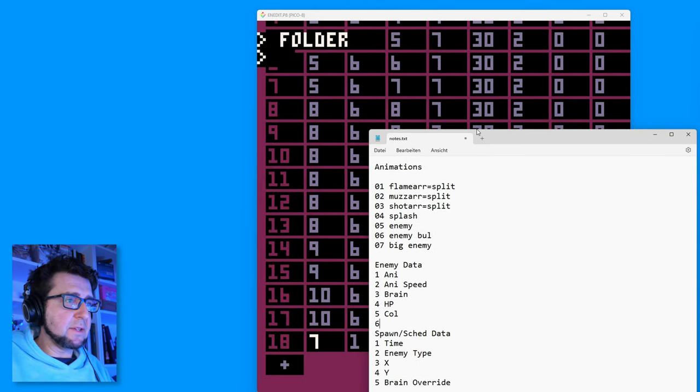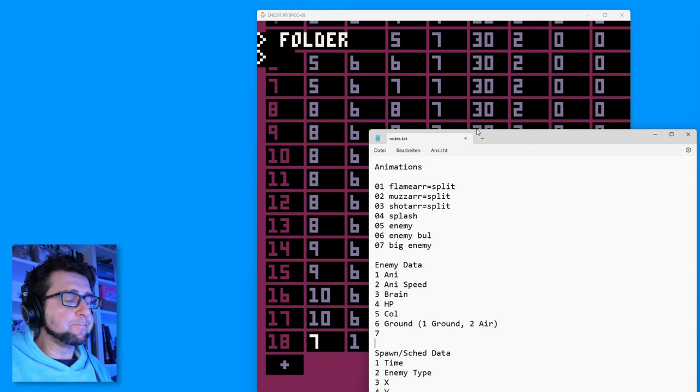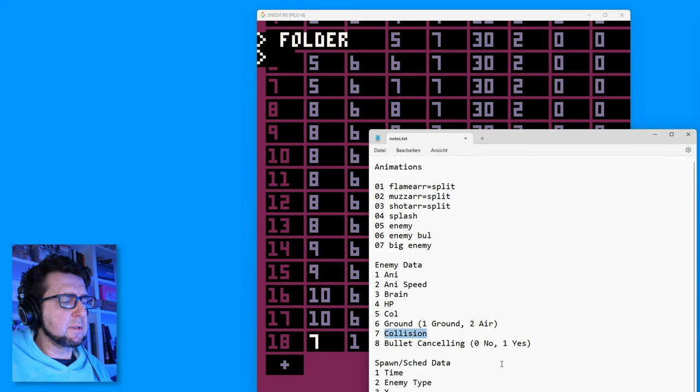Right, so let's add those new additions here. So this is ground one, ground two, air, right? Something like this. 7, a collision. I haven't decided on how the collision works yet. We're going to figure this out in a second. And then 8 is bullet canceling. 0, no. 1, yes. But again, this is something that maybe we're going to do later. The collision, I'm not sure about. Let me think about this.